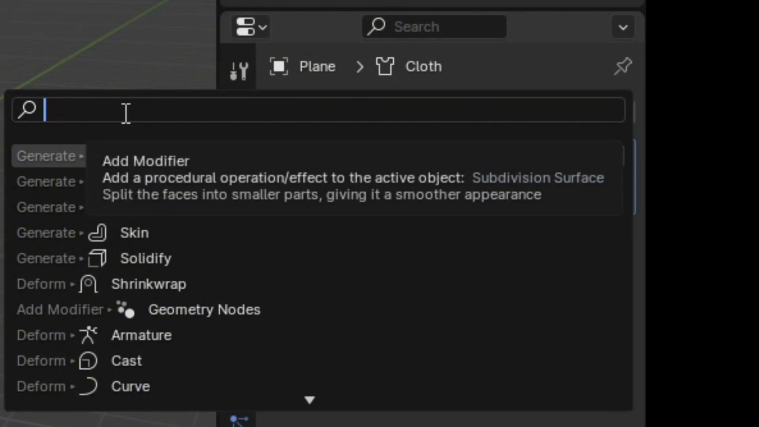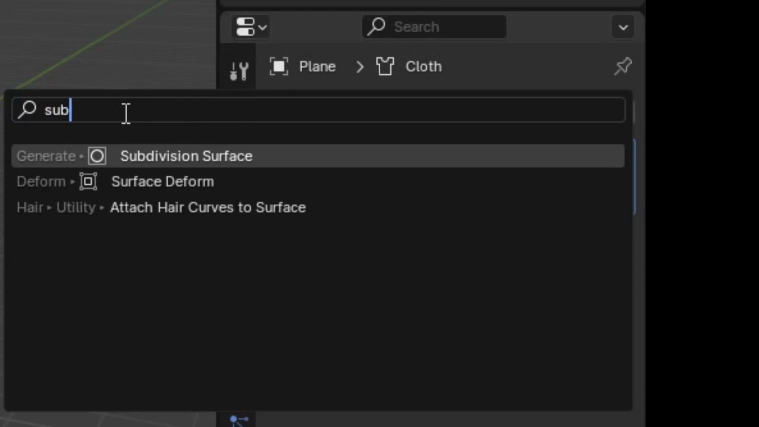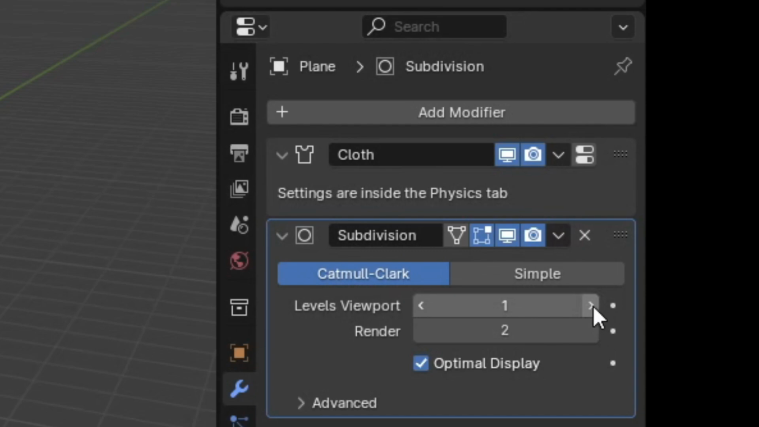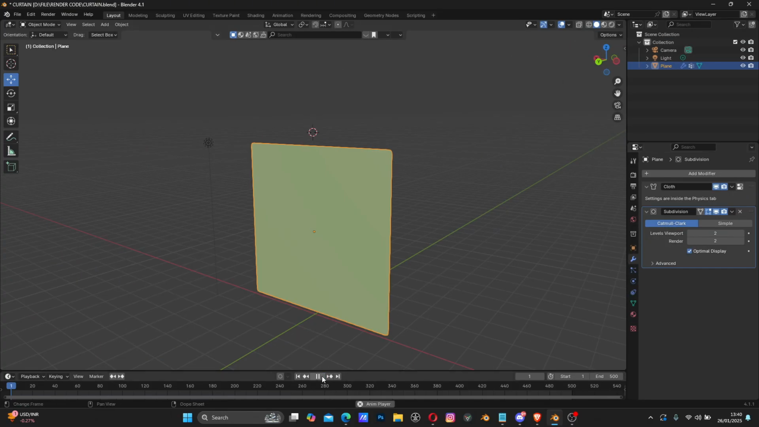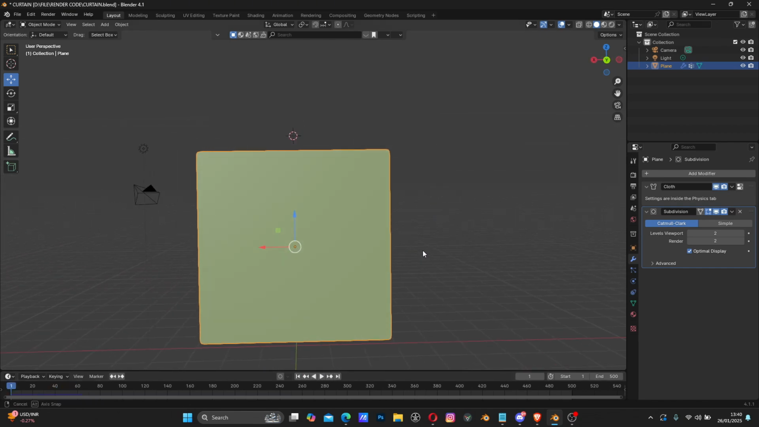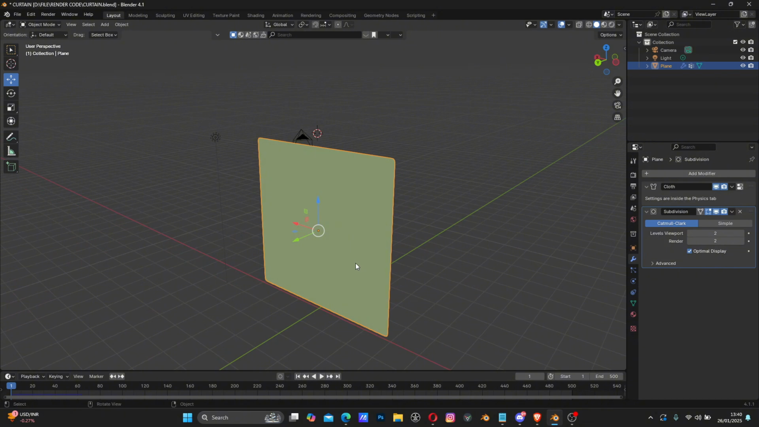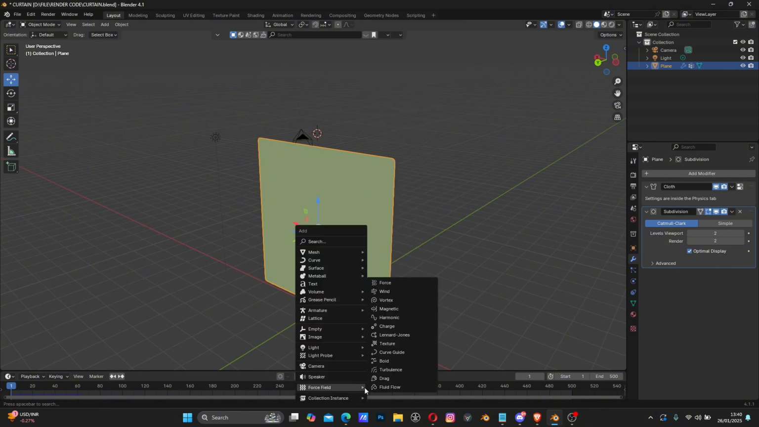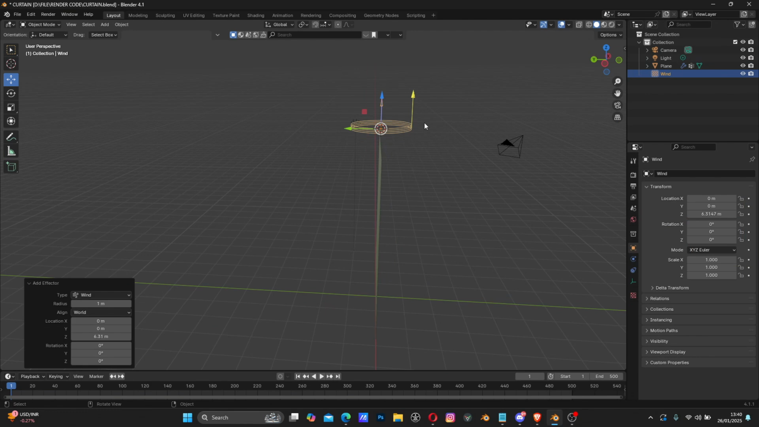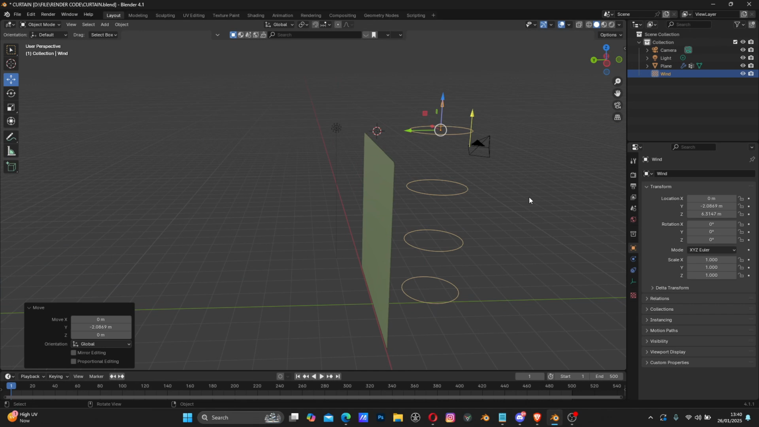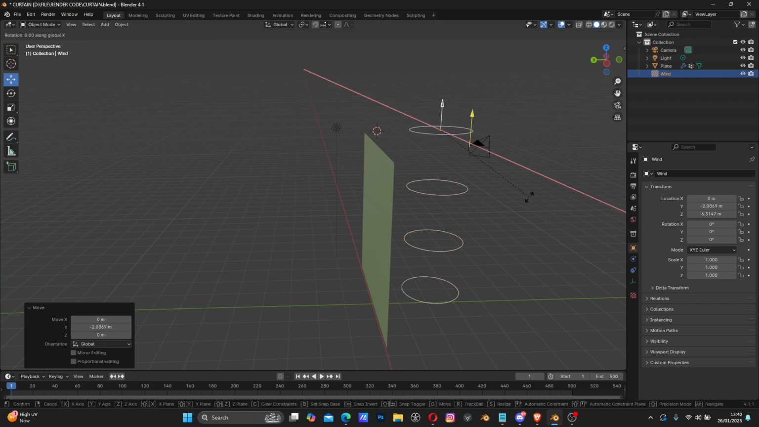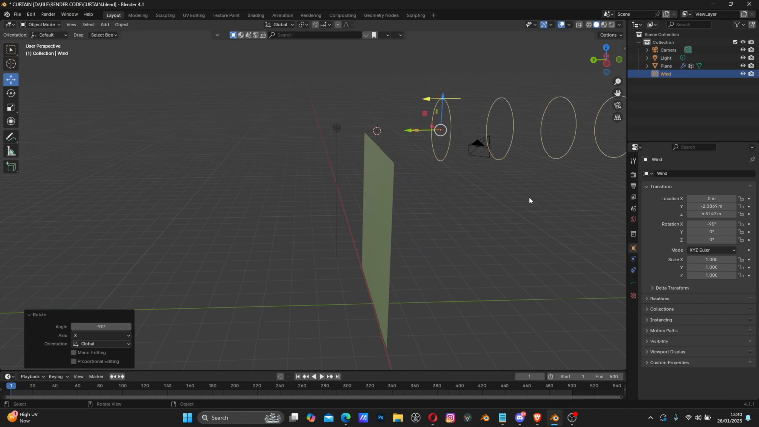Search for SUB, subdivision surface modifier. Add that, and increase the level viewport to 2. I play it just to make it smoother and a little bit denser. Then I'm going to right click, add force field, and add the wind. Just extend it, drop it down, and rotate it on the x-axis, R for rotate, X, 90 degrees, and bring it down.